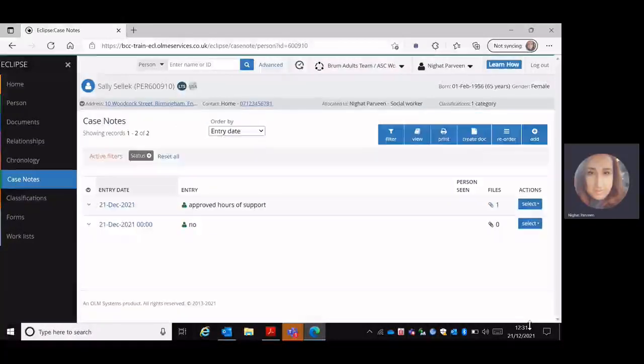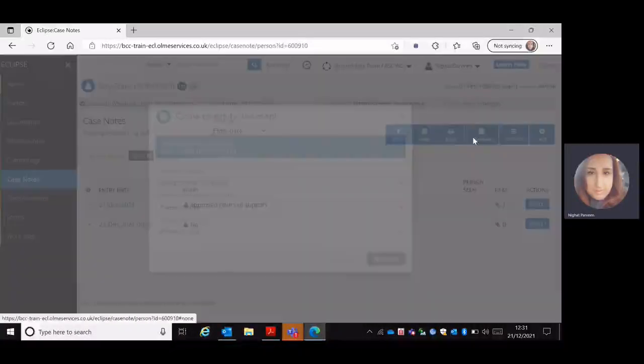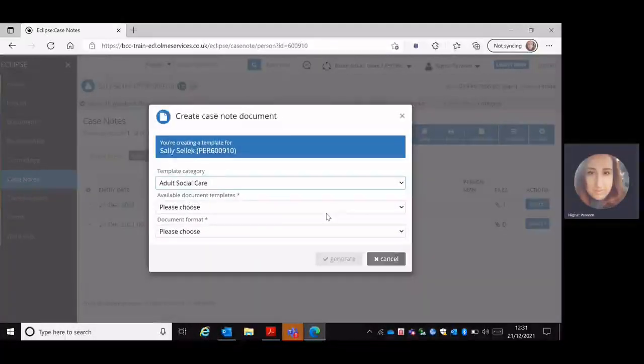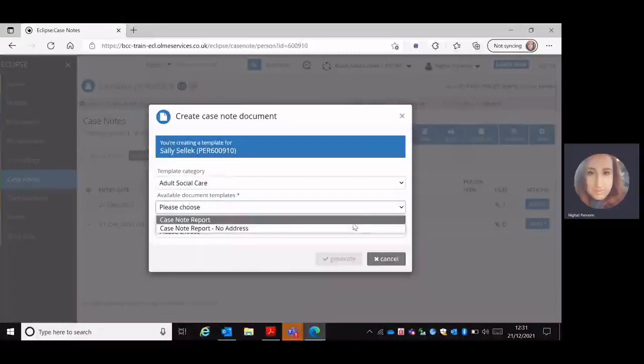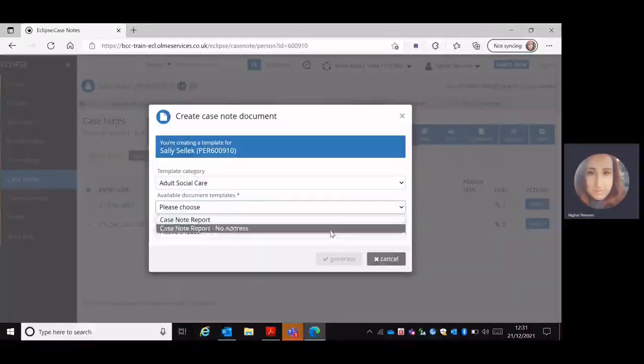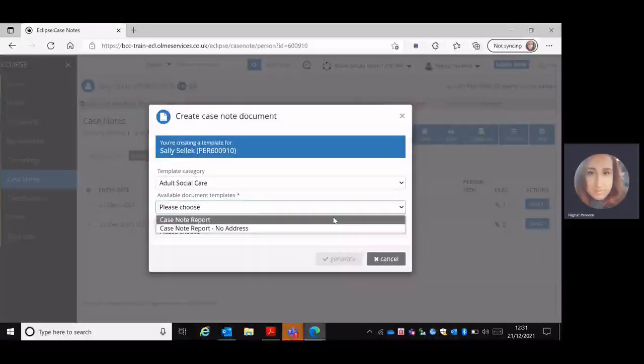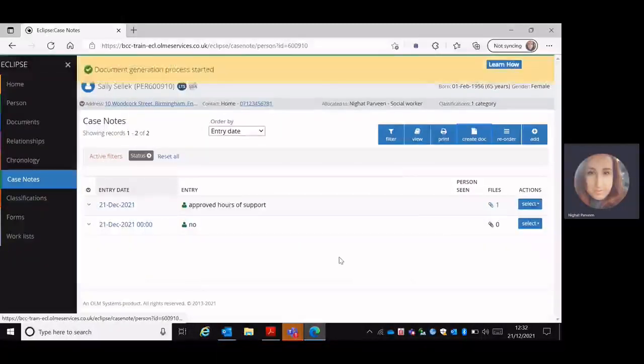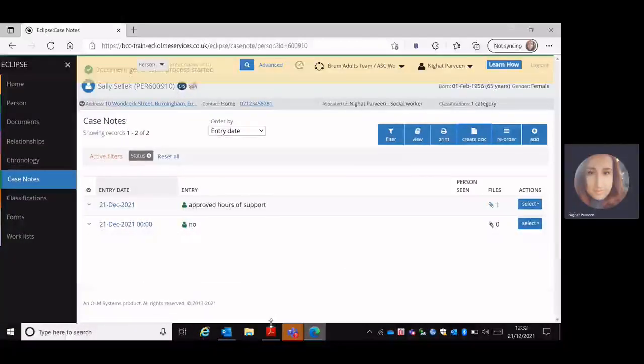If somebody wanted all the observations printed out for an investigation or for any reporting reasons, you can do the same by clicking on the create doc and then just work your way through adult social care for the first choice. And you can have a case note report with an address or without address, depending on who you're sending the information to. You can keep the address details private and confidential. And then it says format again is PDF, and I will generate, and that again has generated the document.